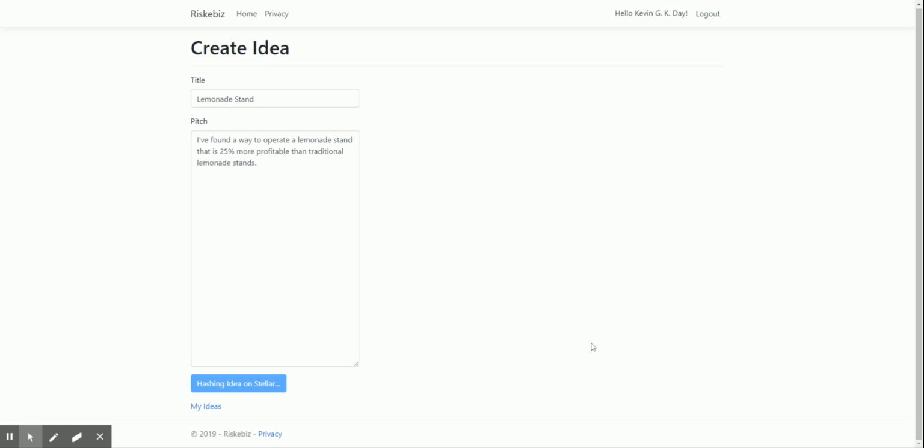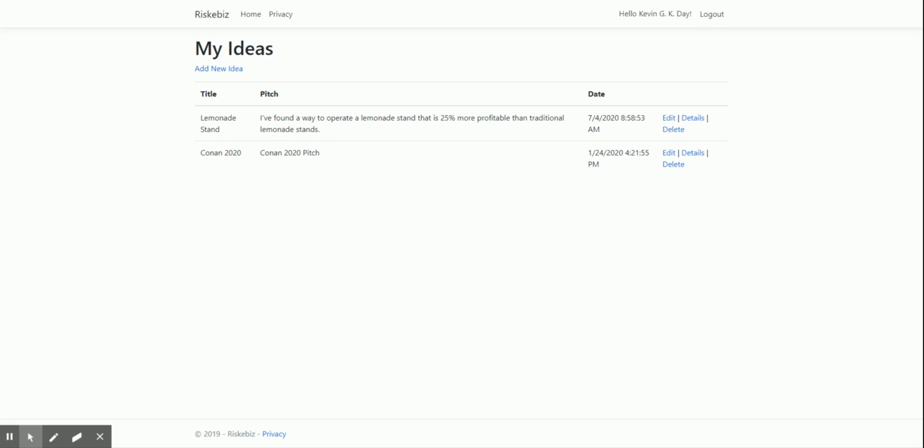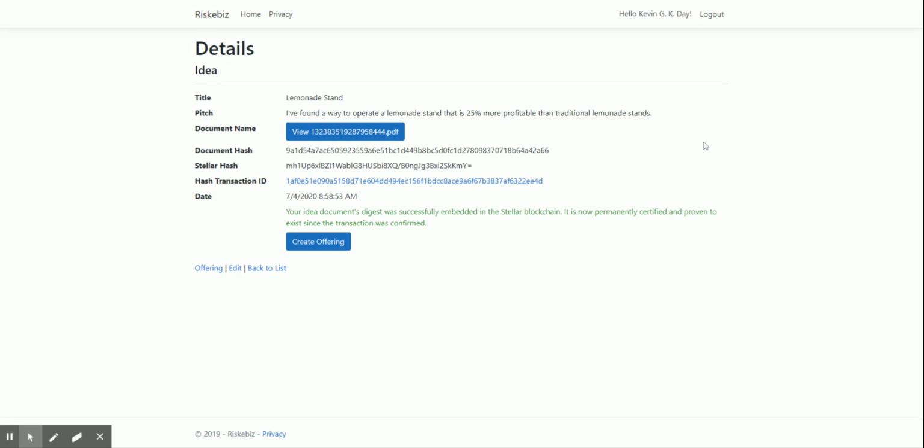What it's doing right now is creating a PDF version of this document, and then it's creating a hash of that document, and storing it on the Stellar blockchain. This is similar to a proof of existence type of concept, and you may have seen that done on the Bitcoin blockchain. The idea is, one of my concerns might be that I create this idea, and someone reads it, takes it, and then says, well, I had it before you. This way I can prove that this was my idea.